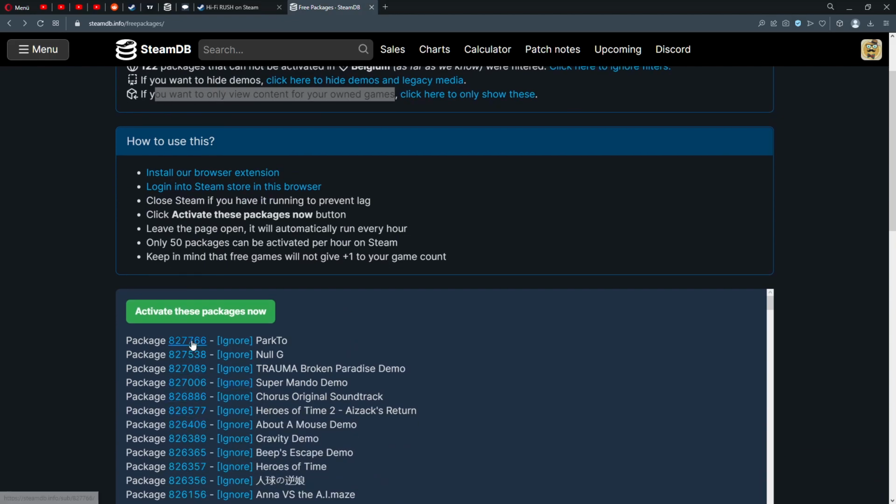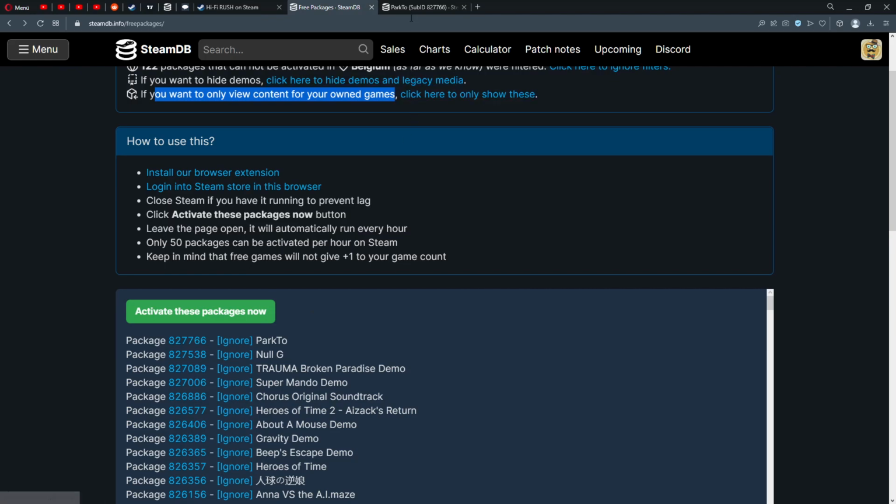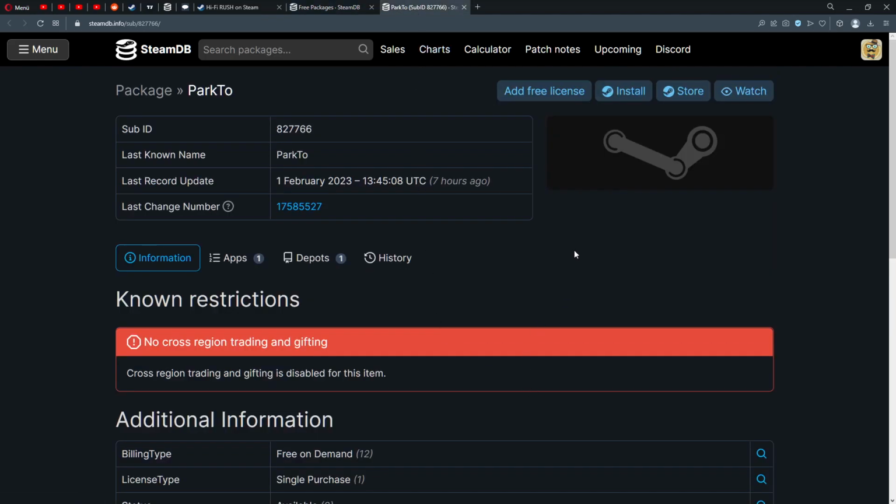You can also go on a single package. We can click here, for example, Park 2, or you can just activate all of those packages. And I think this is massive that you can just activate all of those packages. If you just want to activate one single game and not all of the other ones, then you just click on add free license. If I click on add free license now, it's written owned. And what's the game? Park 2.